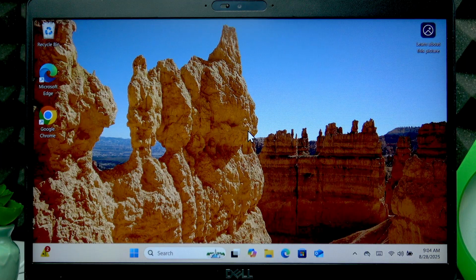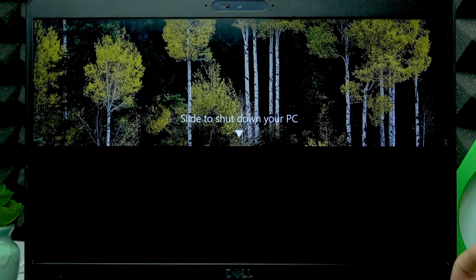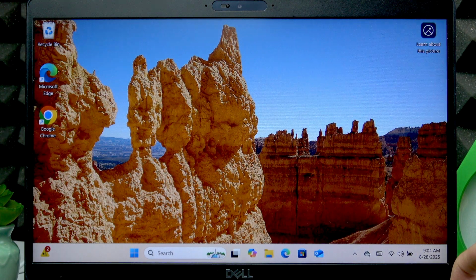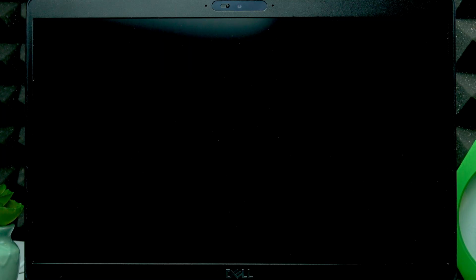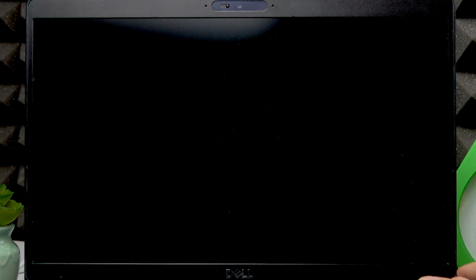And if this didn't help, if you weren't able to perform this operation and your device is still frozen, then in order to unfreeze it, you have to hold down the power button for about 10 to 15 seconds until the screen of your laptop turns off. And once your laptop screen is turned off, press the power button once again to turn your laptop back on.